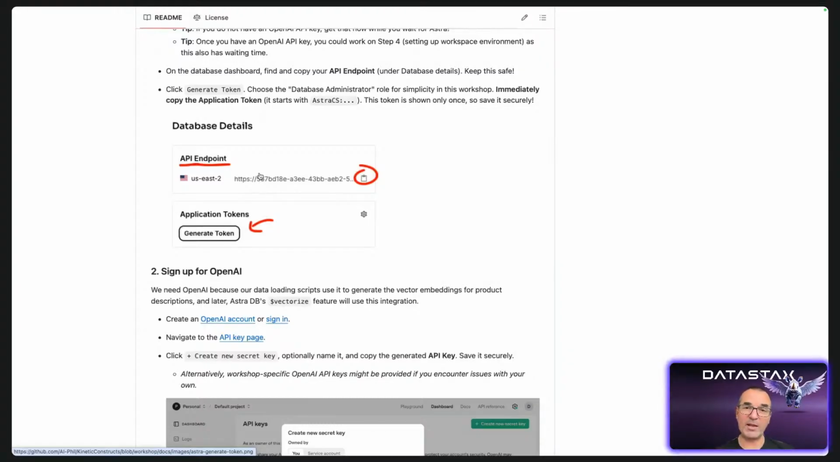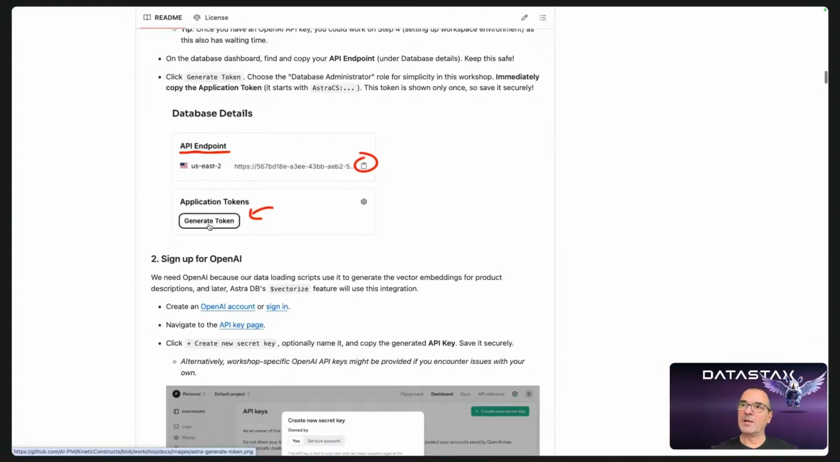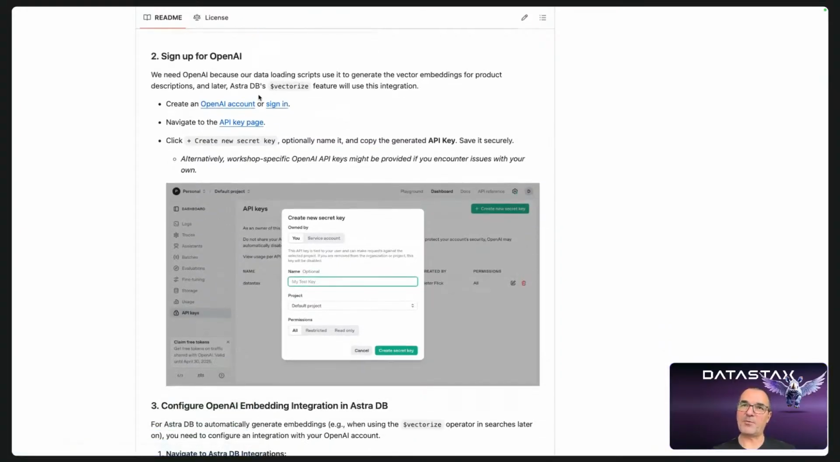We already mentioned the data API that we are going to use. This data API needs two things. It needs an API endpoint, so you copy it here, and it needs a token, an application token. Baked into the token are the roles and access rights, but just use the default for that. Once you have all that, store it in a safe place locally on your machine, and we will need it later. Then sign up for OpenAI.